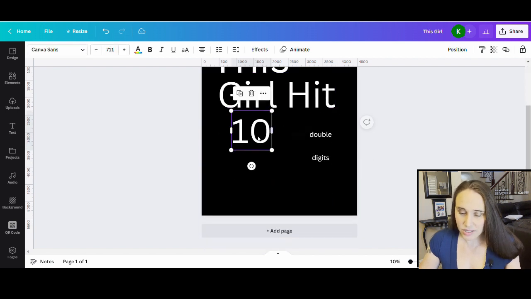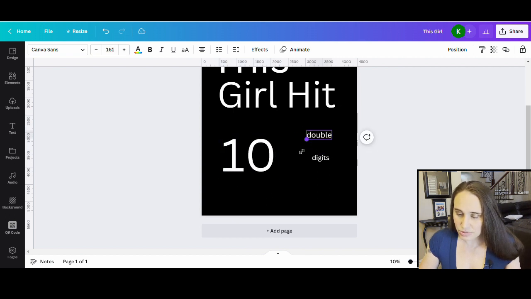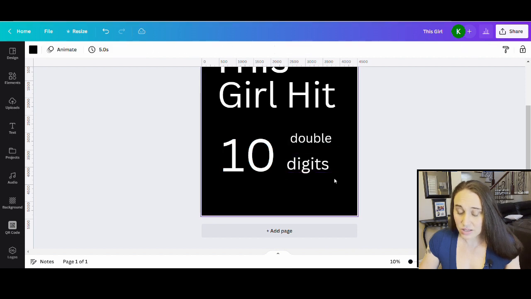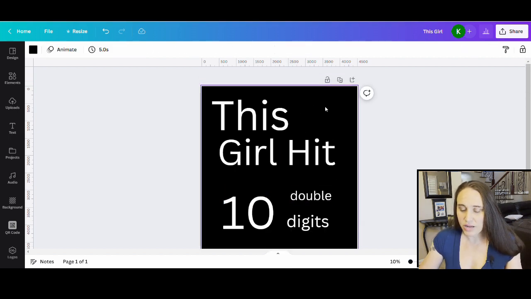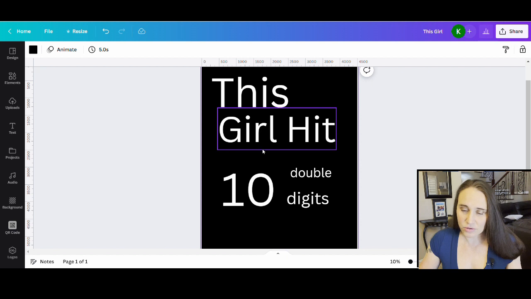I'm going to go ahead and put 10 on the side here like this, and then double digits, I'm going to put right next to it, something like that. So this is going to be sort of my main format. I might go ahead and input some hearts here to fill it out. And so what I want to do now is find the right fonts.